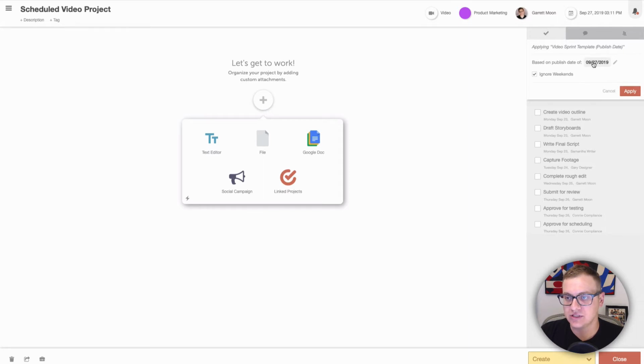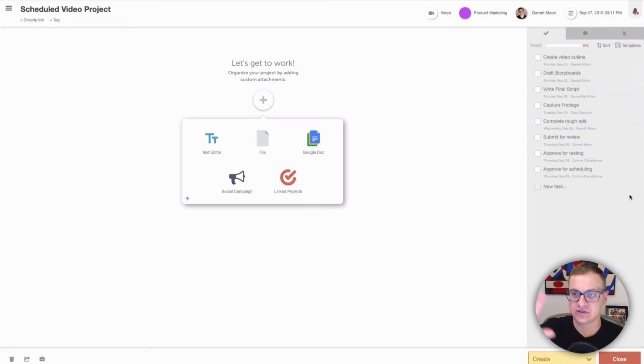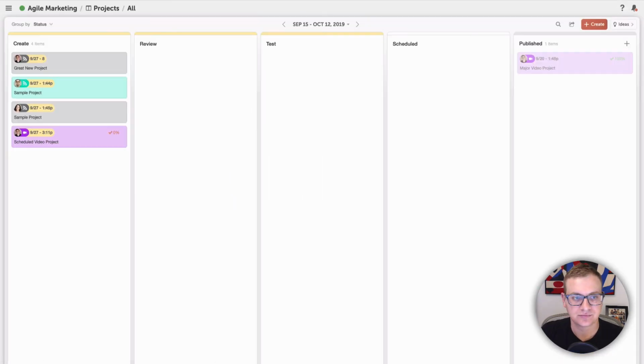Now, just like when you're applying a template based on a start date, you'll be able to customize the date. This is automatically syncing with the publish date of this project, which is September 27th at 3 p.m. Well, we have no reason to change that. We're going to complete this sprint by the 27th, and this piece of content is going to go live, so that date looks perfect for the purposes of this project. Now, all of those items have been scheduled, folks have been notified, and these things are ready to go.